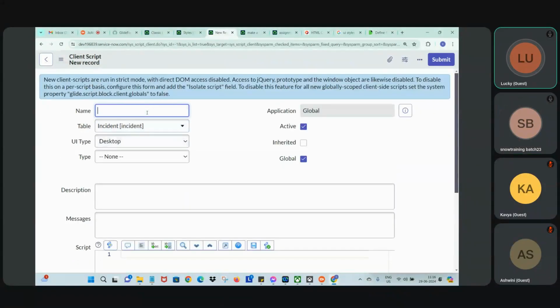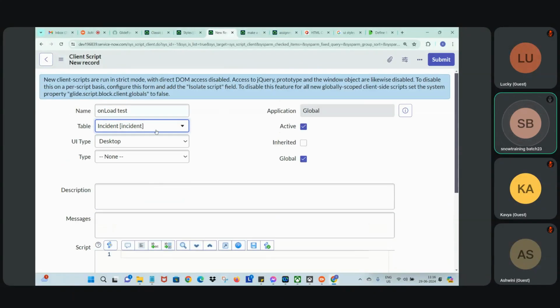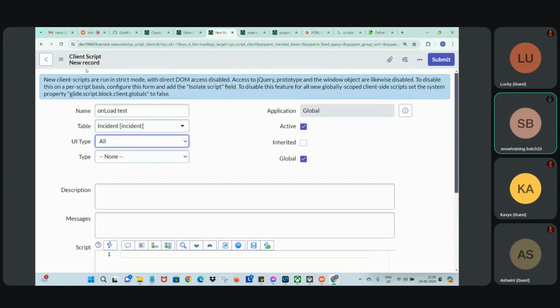Okay. Now I'll write onLoad test. I need to define the table, on which table I'm writing. See, ServiceNow is all about tables, right? So I'm defining on this table. Now the UI type: desktop, mobile, service portal, all. Always select all, because you never know this client script can be executed on mobile view, right? That's the reason why always use this UI type, because you don't have any idea. You have no idea whether your client script can be utilized in form view or mobile view or service portal view. That's the reason why, to be on the safer side, select all.